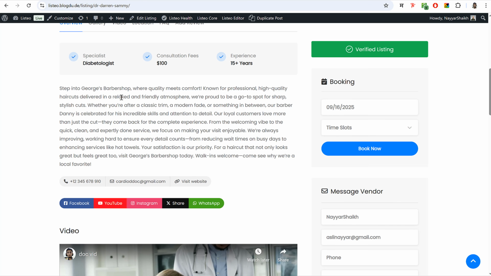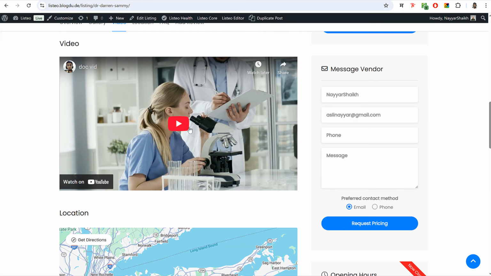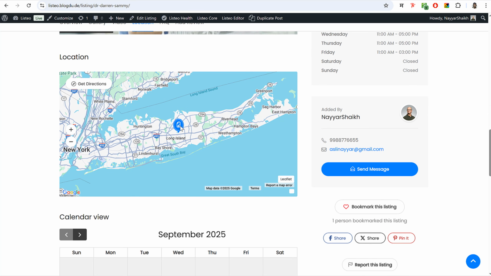Then if you scroll down, you can see some description about it. If you want, you can display phone number and email, or if you want, you can hide all these details, phone number, email, and social details. If you want, you can also integrate some video of this doctor or this clinic or this hospital or this lawyer's office, whatever it is. Then when you scroll down, you can see the exact address and you can get direction. This is all implemented and integrated with Google Maps.